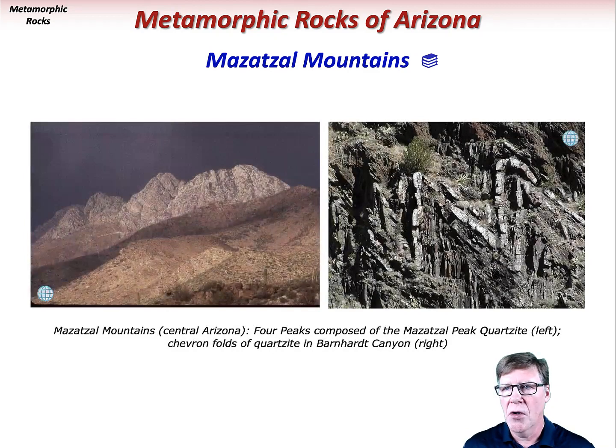Northeast of Phoenix are the rugged Mazatzal Mountains, largely composed of Paleoproterozoic metasedimentary rocks. The Mazatzal Peak quartzite forms distinctive white cliffs of 4 Peaks. A little farther north is a place called Barnhardt Canyon, where we can see white quartzite and reddish-brown slate squeezed into tight chevron folds, and that's the Maverick Formation in Barnhardt Canyon.